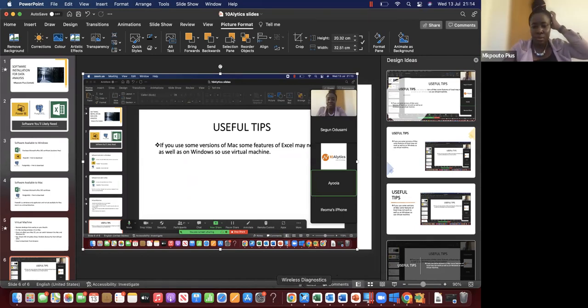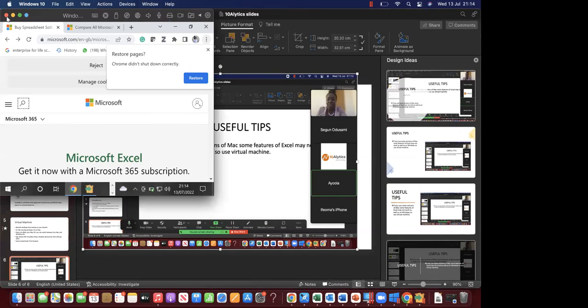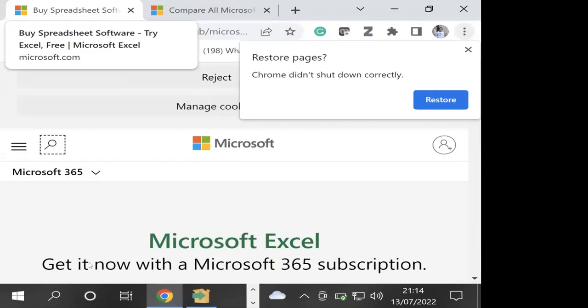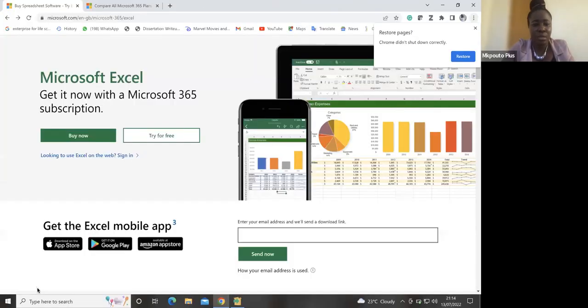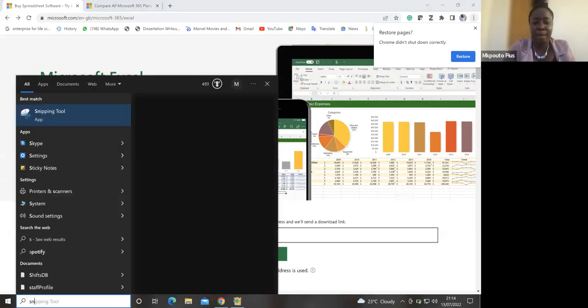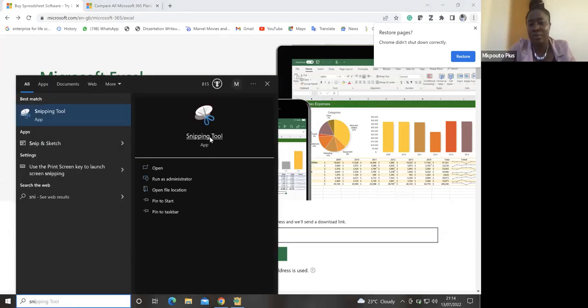Let me go to my virtual machine and reopen this. Let me check for Snipping Tool, because I'm pretty sure Snipping Tool comes with Windows. So there it is. Snipping Tool.